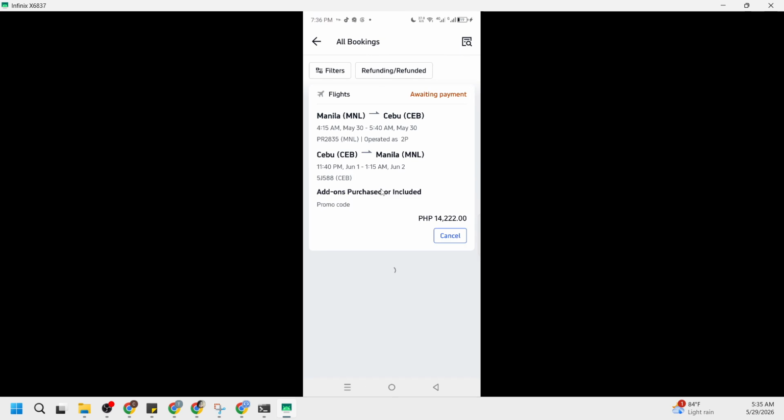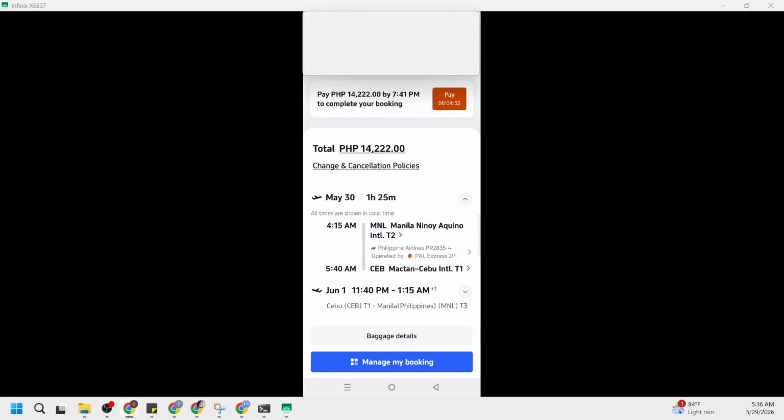If you have many, scroll to find the one you want to cancel. Make sure it's the correct trip by checking dates, city pairs, or hotel name. Next, tap Cancel. On many bookings, you'll see a cancel button right on this list. Tapping it will take you to the booking details.